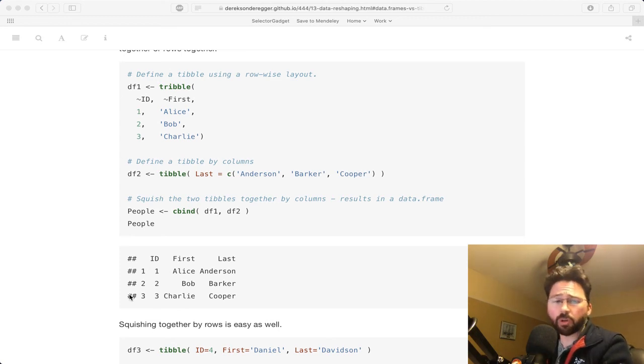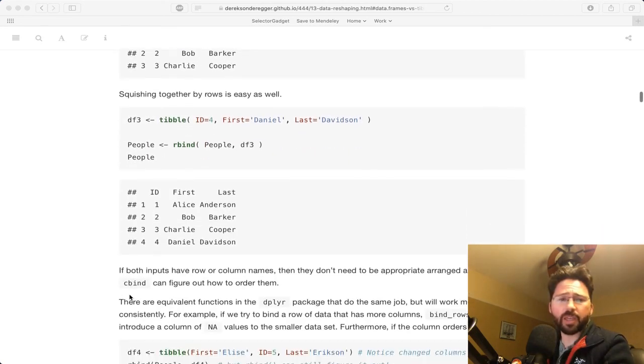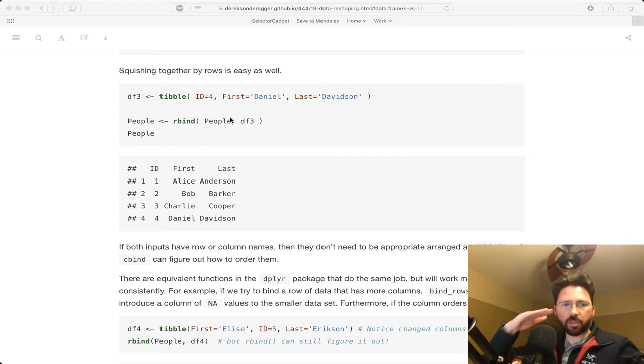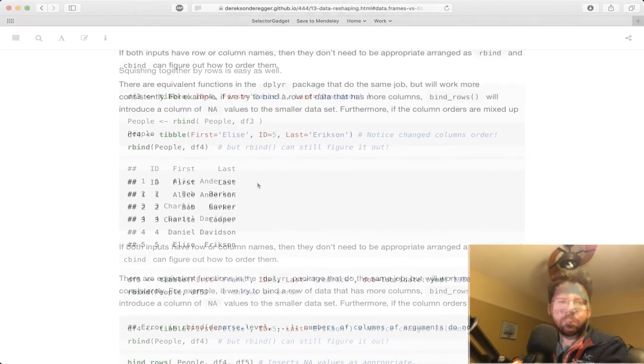Now, squishing together by rows is pretty much the exact same thing, except now we require that each of the data frames we want to squish together has the same number of columns. So I'm going to make another data frame. This time it'll have three columns, an ID, a first name, and a last name, and I'm going to squish it together with what I've already got. This adds a new row down at the bottom. So this is the first data set, the second data set, and you just stack them together.